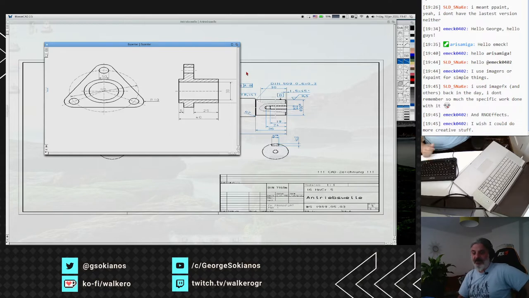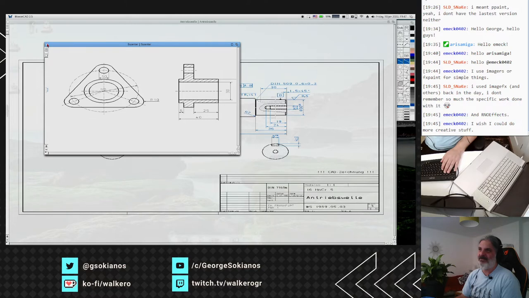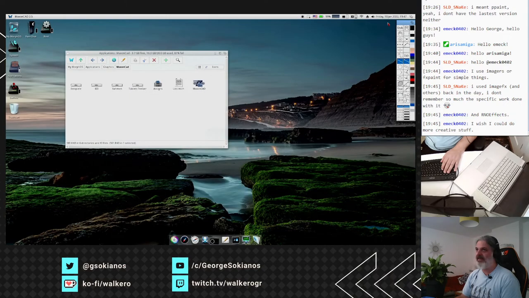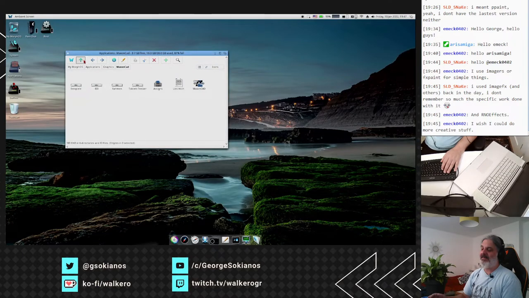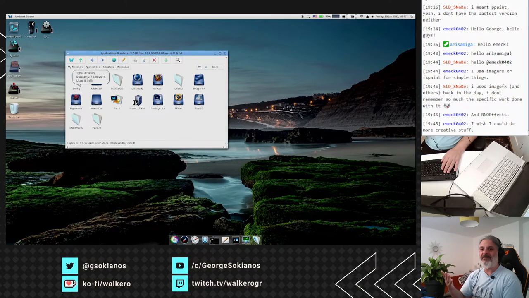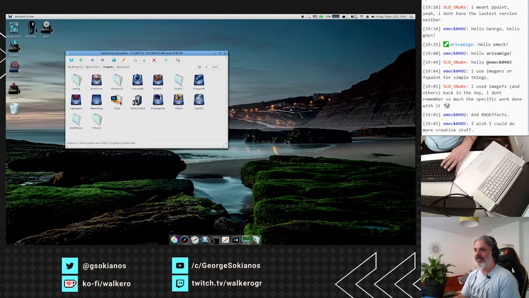And RNO effects, yeah, we will see RNO effects afterwards, because it is a very nice application. I wish I could do more creative stuff, says Emek, and I agree with that, Emek, because I'm not able to create anything, as you have seen, anything like a design or something like that, and I'm completely useless to design something. But the people who are looking for something, sometimes they don't know what is available. That's why I'm doing that stream today, to show at least some of the applications that are available and you can use.